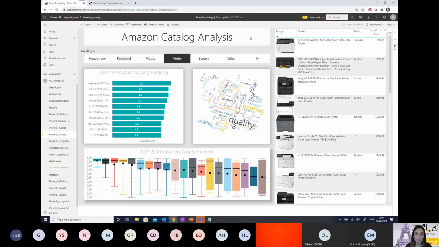Can you see the analysis? Is that correct? I am in the Power BI.